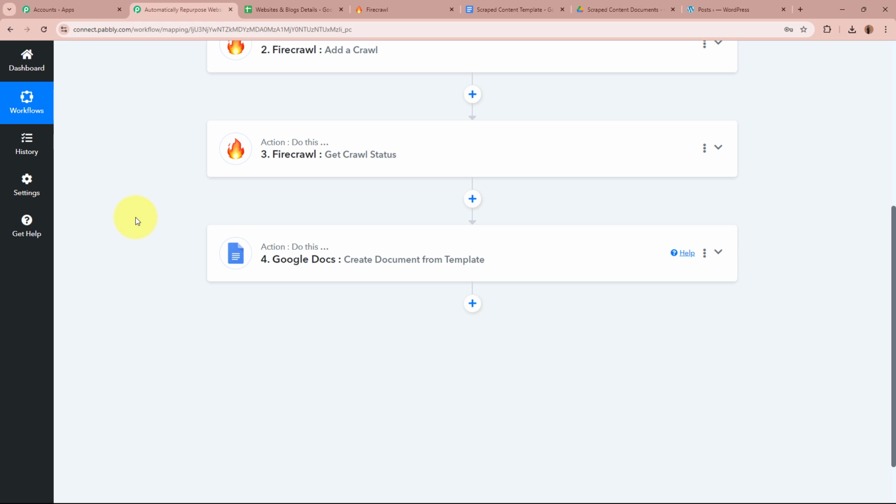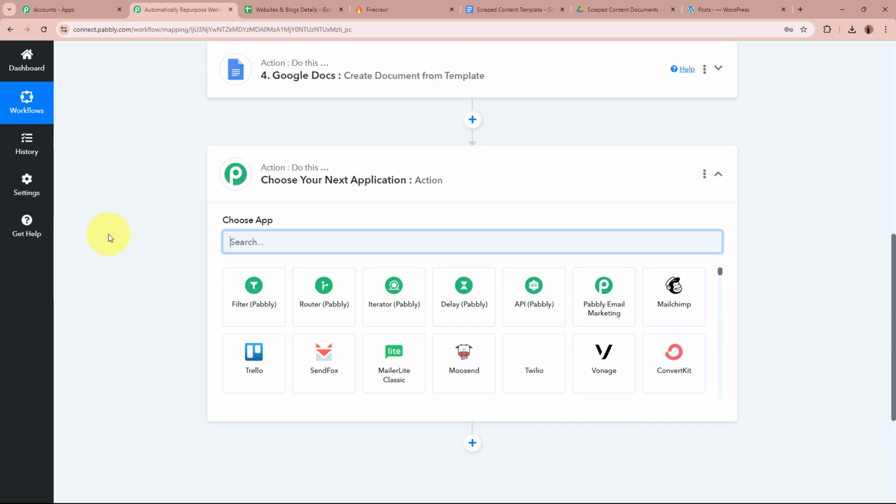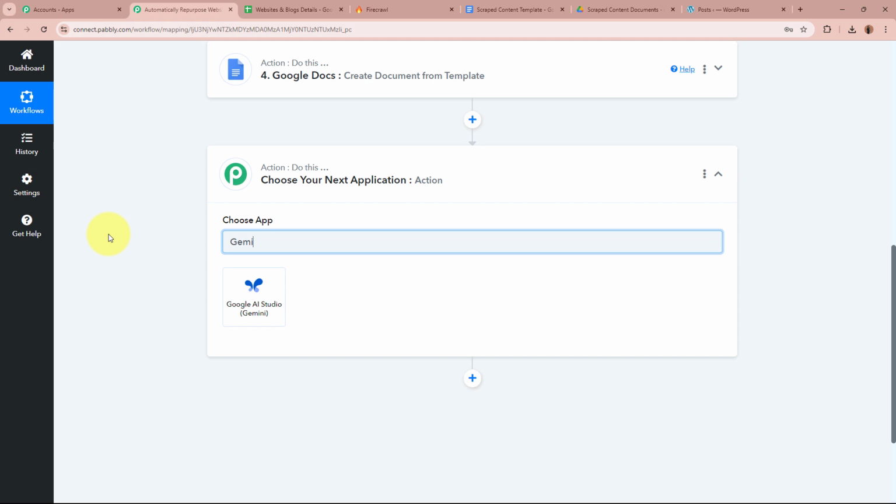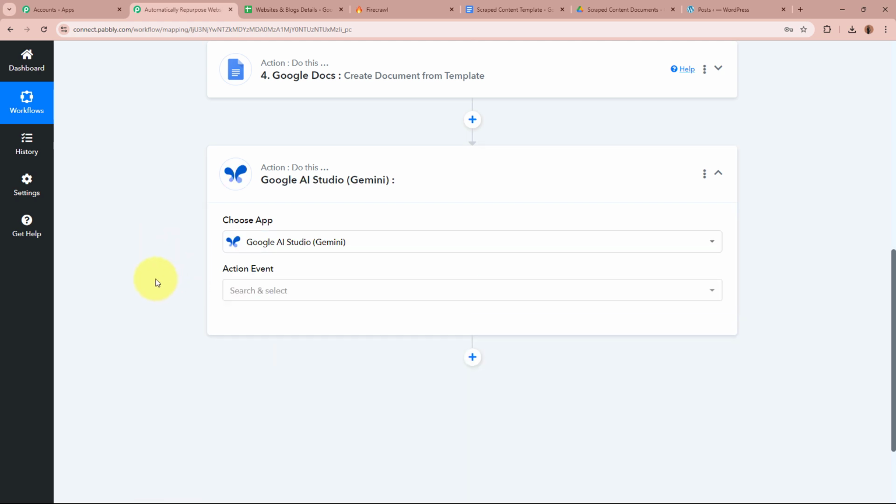Now what I want is, I want to repurpose, I want to generate a vlog out of the scraped content, okay, so that I can post it on my WordPress site. So now what I'm going to do is, for generating the content, the vlog, I'm going to add another action step to this workflow. And for the action application, I am going to select Gemini, that is Google AI Studio, which is Google Generative AI.